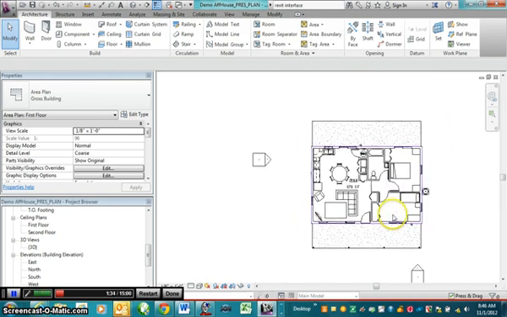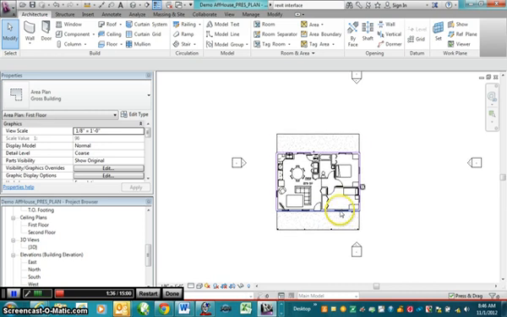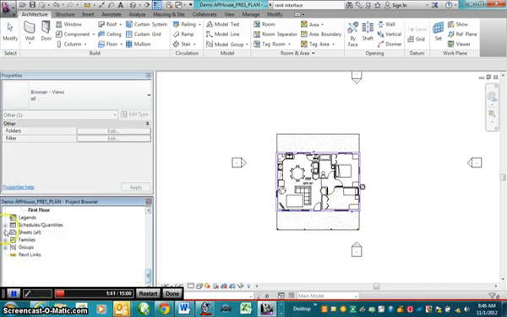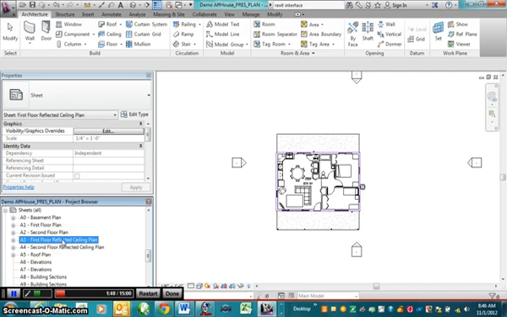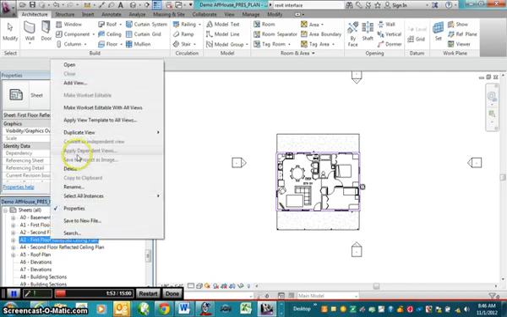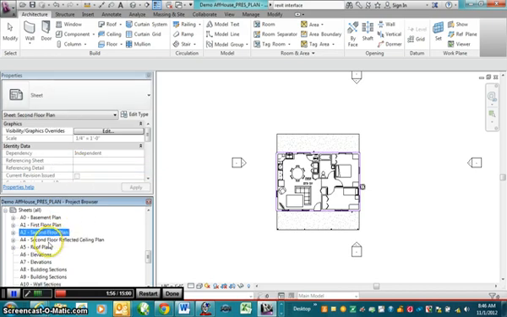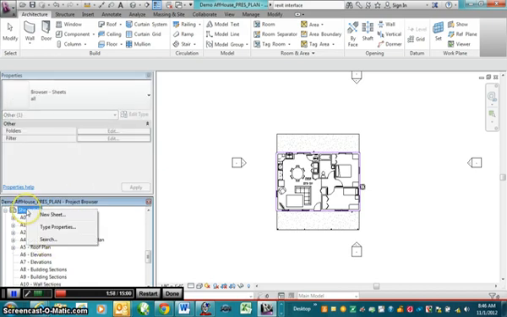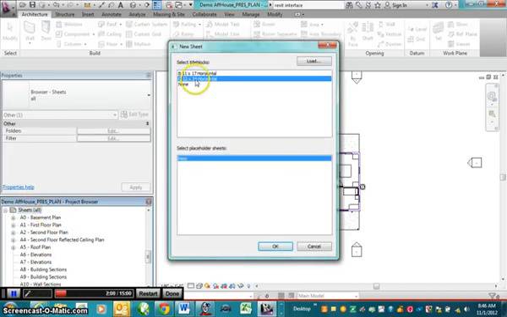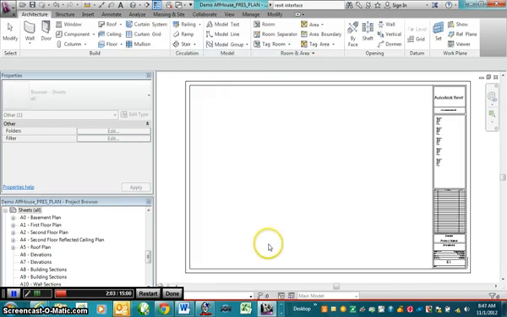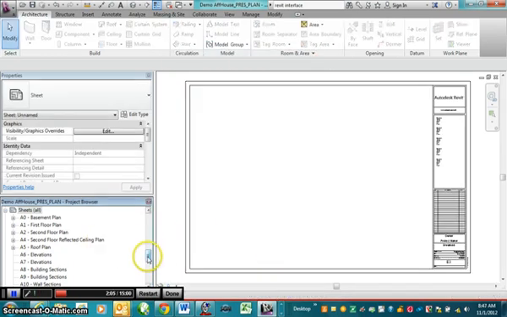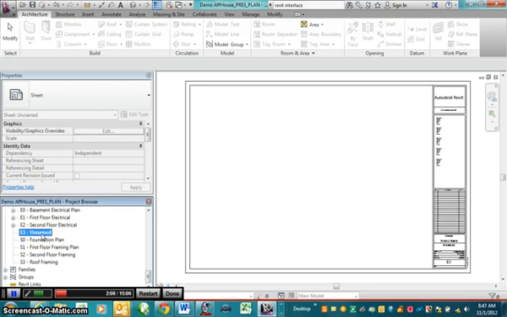Now, a couple little things that may be kind of review here. We're going to put that area plan onto a sheet. So I'm going to go down here to the sheets, and I'm just going to replace the first floor reflected ceiling with an area plan because we're not doing a reflected ceiling plan. So I'm going to delete that, and then I'm going to right click, make a new sheet, and we're using the 22 by 34.